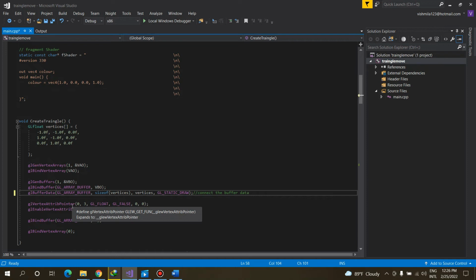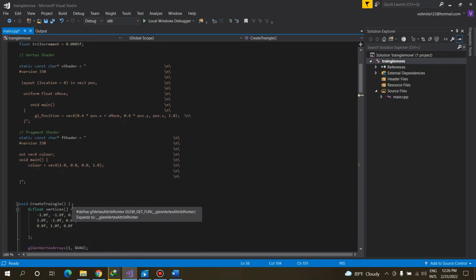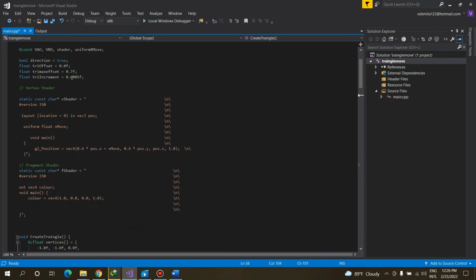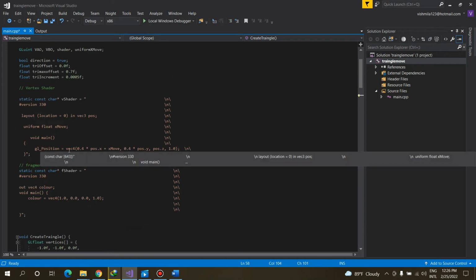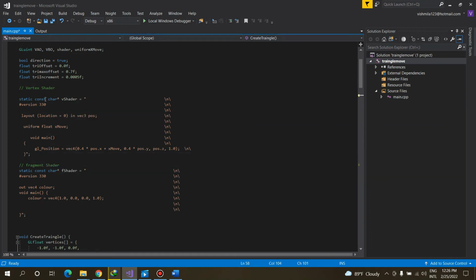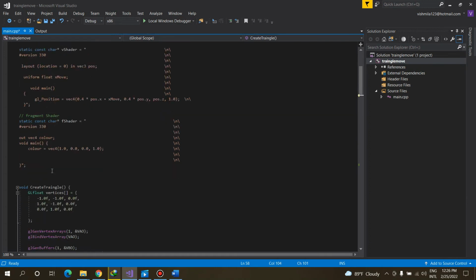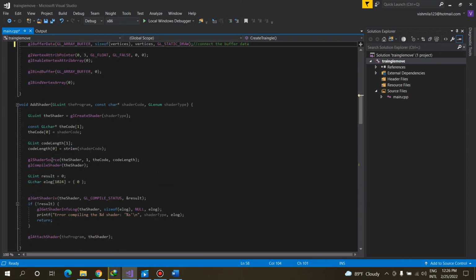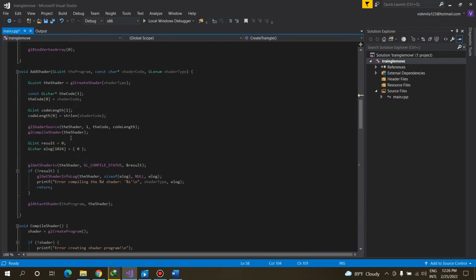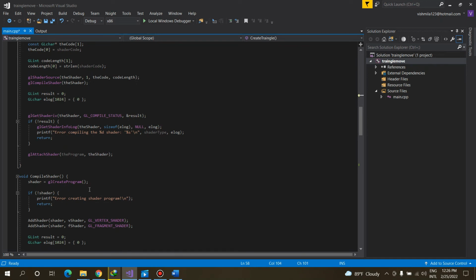After that, I'm going to create the two shaders. We need to create two shaders, the vertex shader and the fragment shader. Here I have created the shaders as strings. I have created the vertex shader as a string and the fragment shader as a string. So this is the vertex shader and this is the fragment shader. After creating these shaders, the next thing we need to do is add this shader, and next compile this shader to the program.